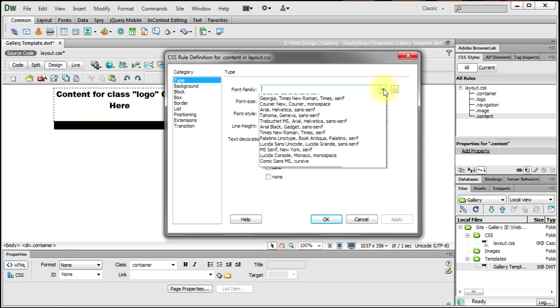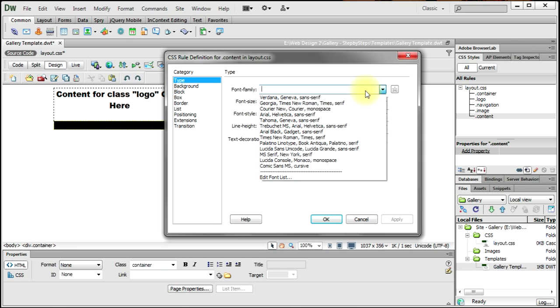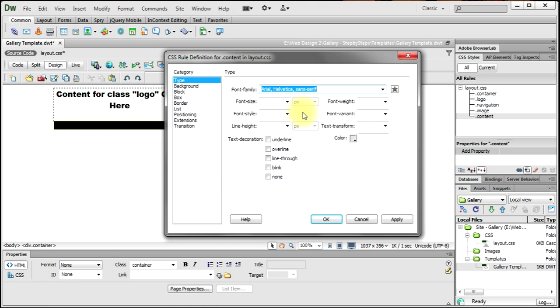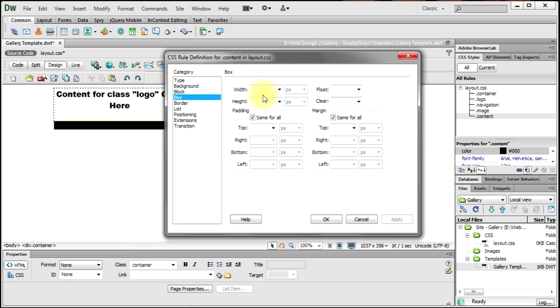For the font type, it's going to start out with Arial. Font size of our content will be 12 point. Color will be #000, then apply. Next, go to box category. We want a width of 800. Box to float left.